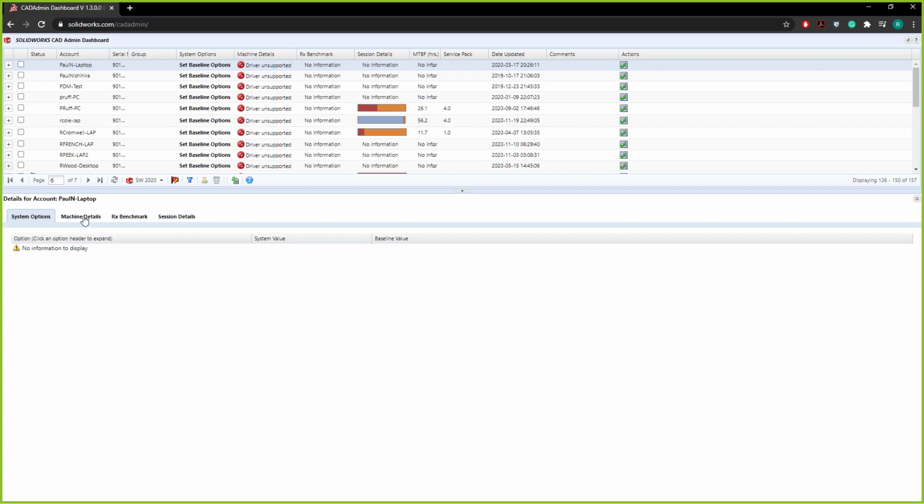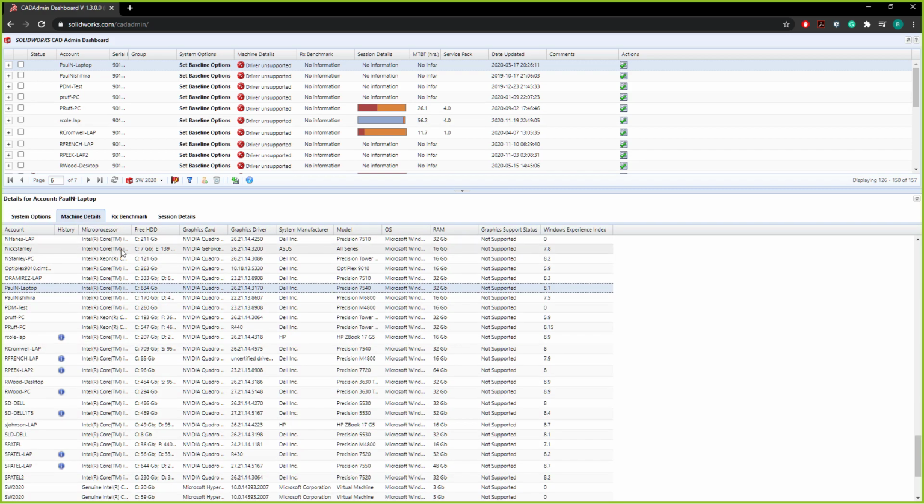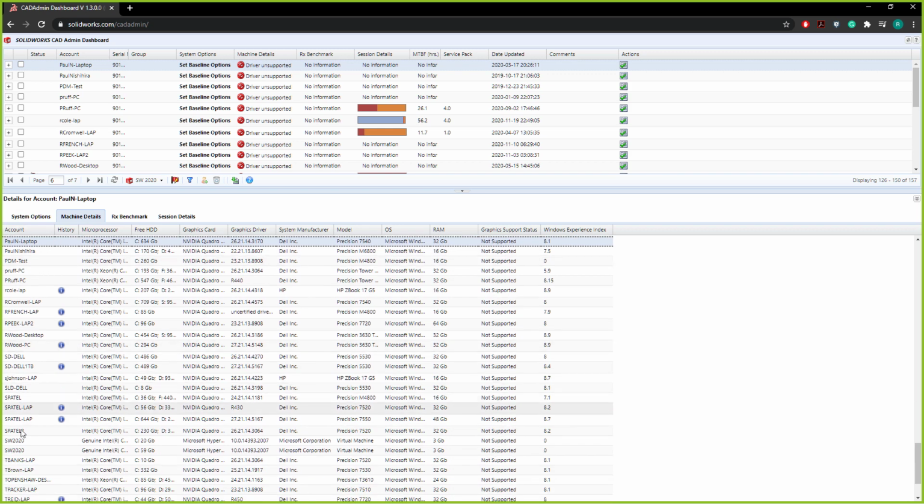Now, we can also get more information as well. We can see all the different accounts. We can see what processor they're running, how much free hard drive space they have. That's going to be important. If they're running 3 or 4 meg down here, yeah, of course their computer is going to be crashing all the time. What graphics drivers they physically are on, the manufacturer, lots of information.